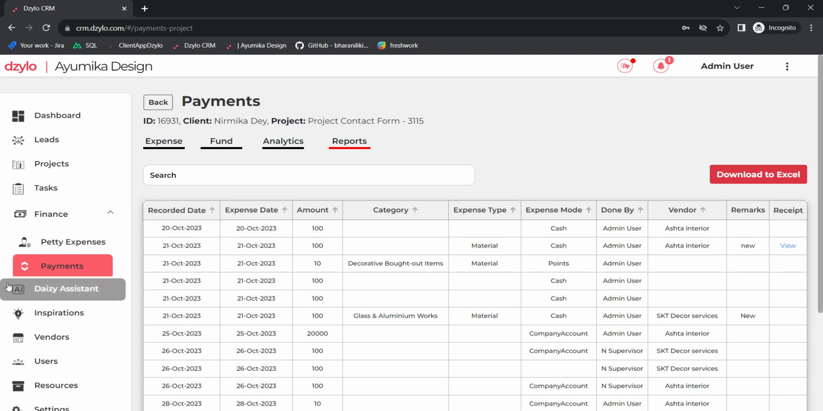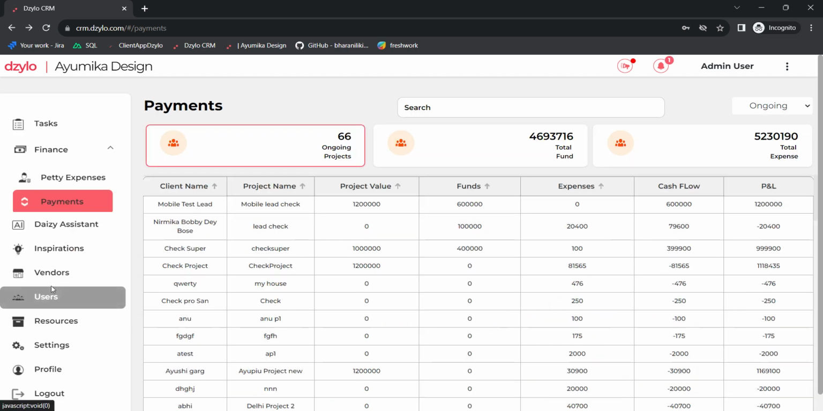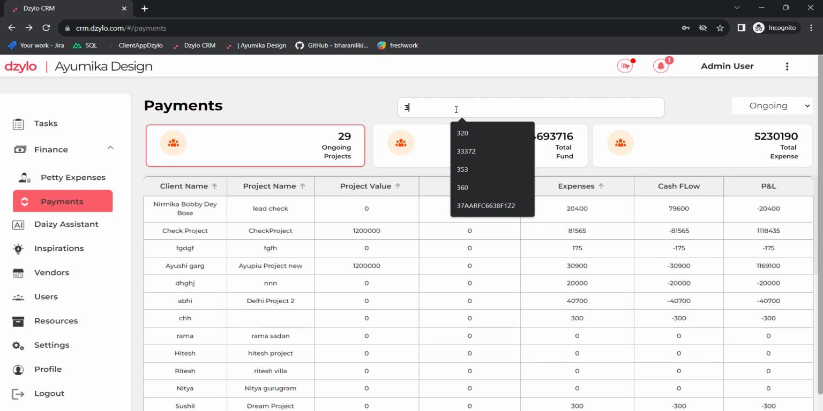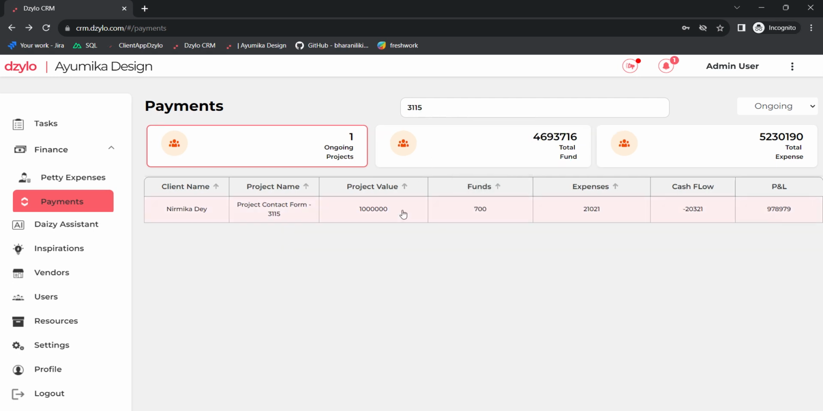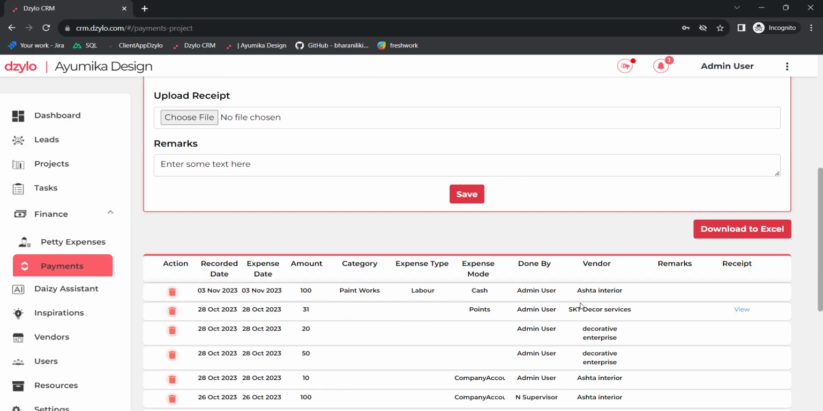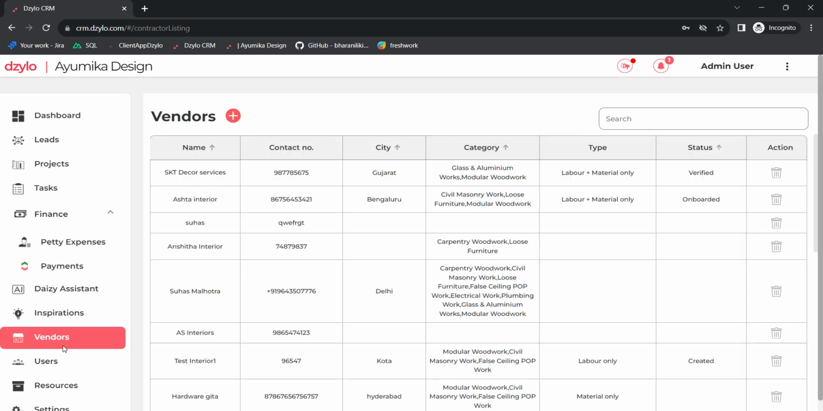Okay, next is your vendor. So first we'll see vendor and then we'll see this inspiration thing. So if I go to this payment and if I go to the same project, then we paid for Astha Interior. So let's see this Astha Interior. Okay, before seeing Astha Interior, first we'll see how to add a vendor.